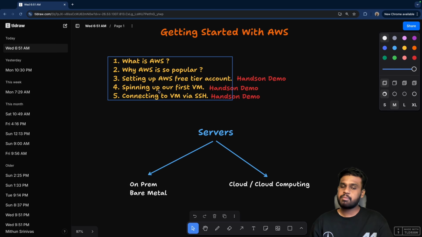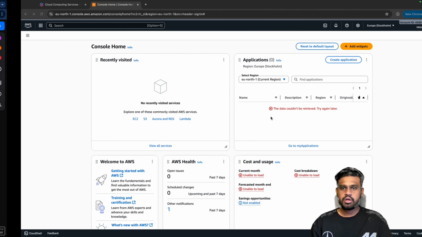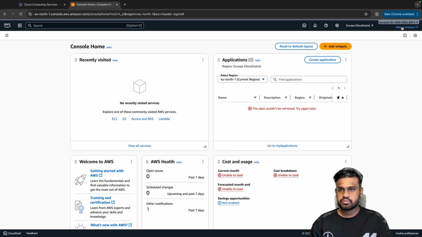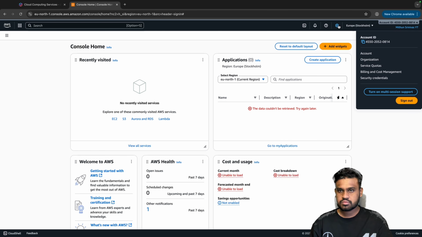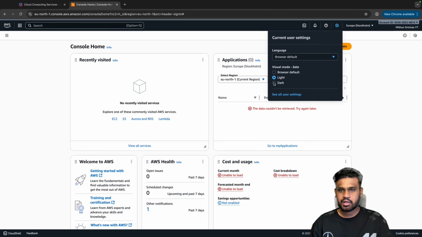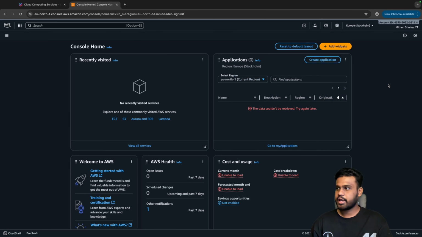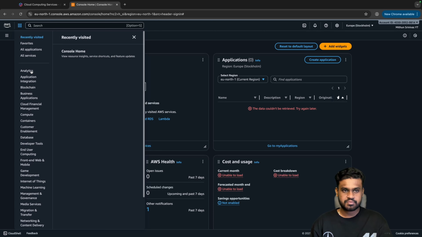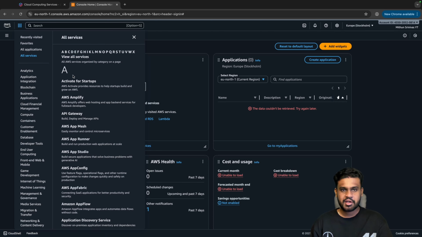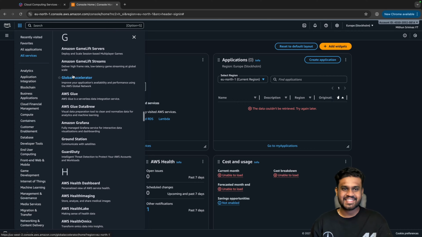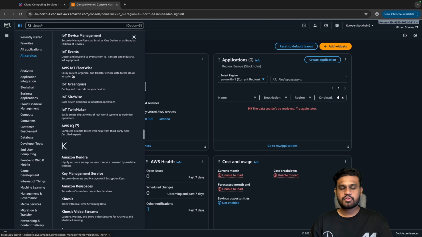Now let's spin up our first VM, the virtual machine. Just a minute, let me move to the dark mode. Yeah. AWS provides a lot of services. You can just search for services. If you go to all services alphabetically, you can see how many services there are. There are a lot of services.